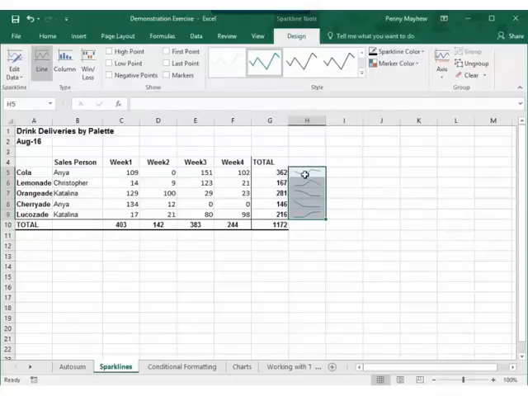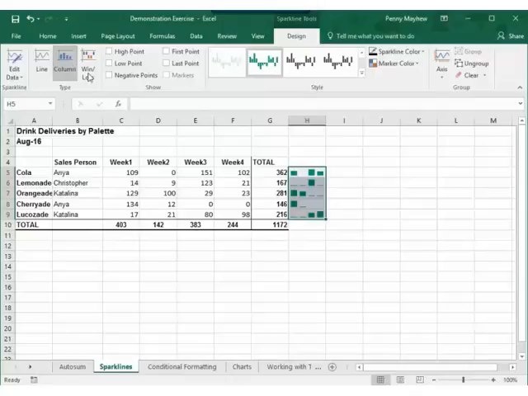Now I can, if I want to, change this to a different type of Sparkline. So I can see on my design ribbon here that I have my 3 different types. Let's change it to a column. So it's now showing me in a column format. And when I click onto win or loss, this doesn't really help us. And the reason for this is because these are all positive numbers.